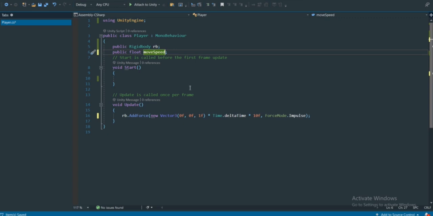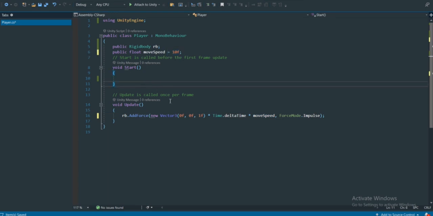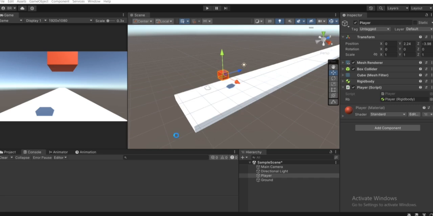So I'm going to give a default value, so let's set it equal to 10f, and I'm going to replace this 10f with this moveSpeed. Move speed is 10, so we're going to go in the forward direction with this much speed, which is 10 units every single frame. Once you're done, Ctrl+S to save your code. Now let's move to Unity.